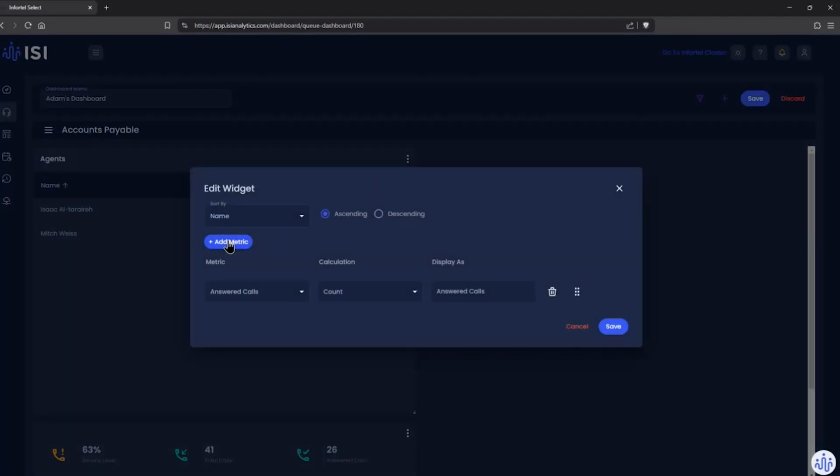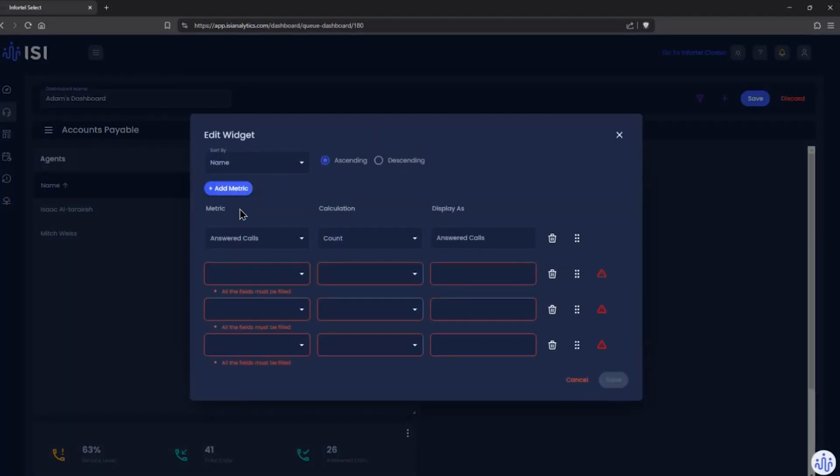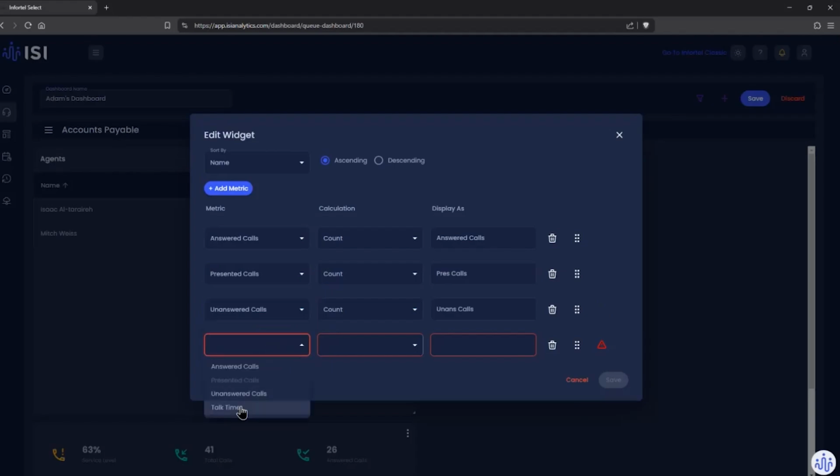This widget allows you also to add metrics. So we've got answered calls. I can put presented calls. I can do unanswered calls. I can even do talk time.